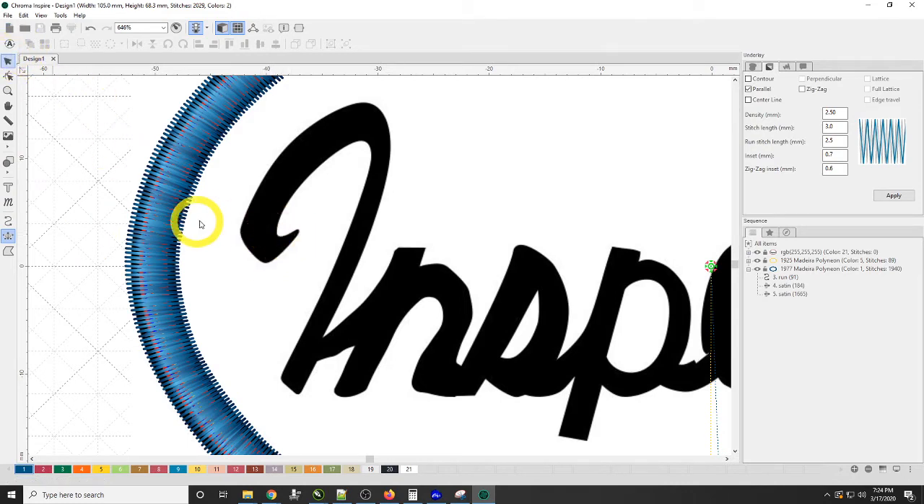Let me go over real quick one more thing on the border. Now I have a parallel underlay, which is going like that. I want to add a contour underlay underneath, and that's going to put 2 rails on the outside.